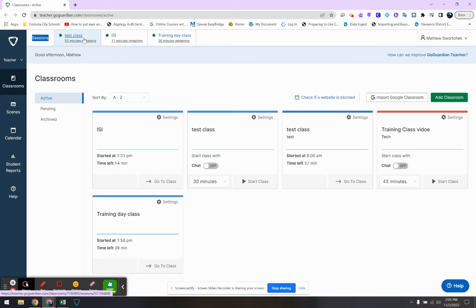This is important because sometimes you might forget that you actually have a class active, and that's important because there are kids in each of these classes. So if you have test class and you've decided that there's no Facebook and you forgot about it, for 55 more minutes those kids would be subject to your scene unless another teacher overrode it. So these are classes that are currently running at the moment.